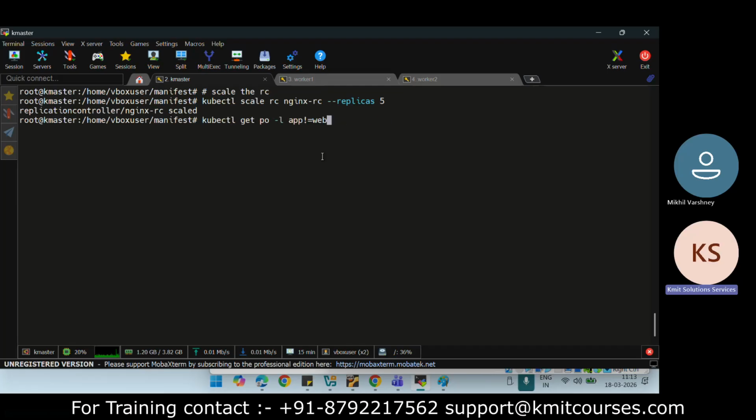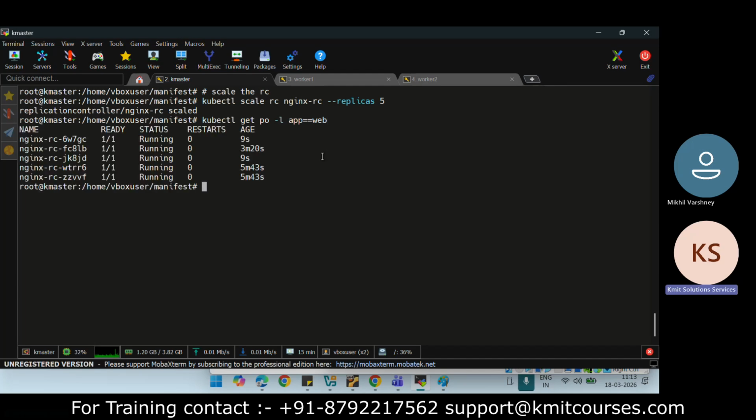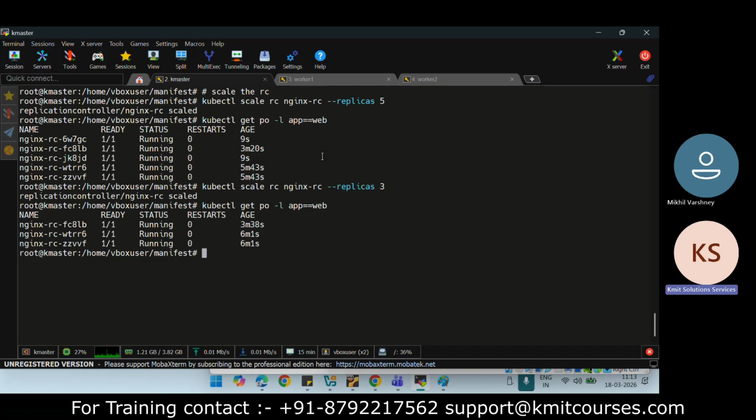So we can check that, right? Now you can see there are 5 pods running. Now, if you want to scale in, means you want to make it 3 again, what it will do is delete the pods which got created. So new pods get deleted, and now here you can see there are 3 pods running. So you can scale out or you can scale in also.